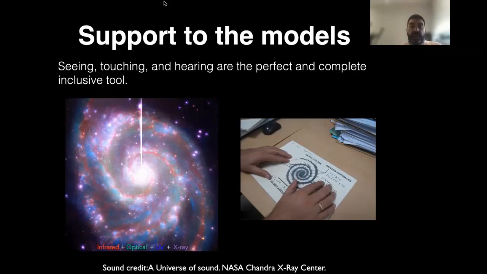In this case, we are showing a sheet with a 3D representation of the spiral galaxy that we can complement with this very wonderful simplification of the radial distribution of the different bands in the Whirlpool Galaxy made by the Universe of Sound web page of the Chandra Observatory.